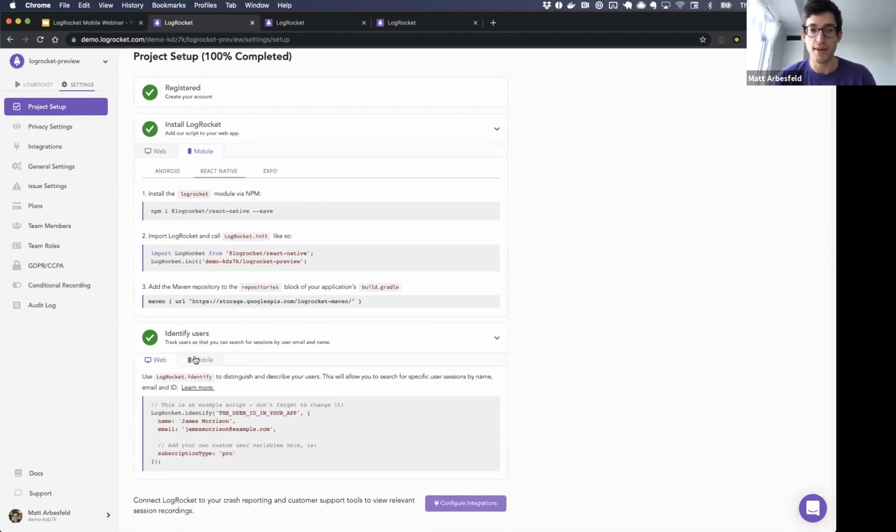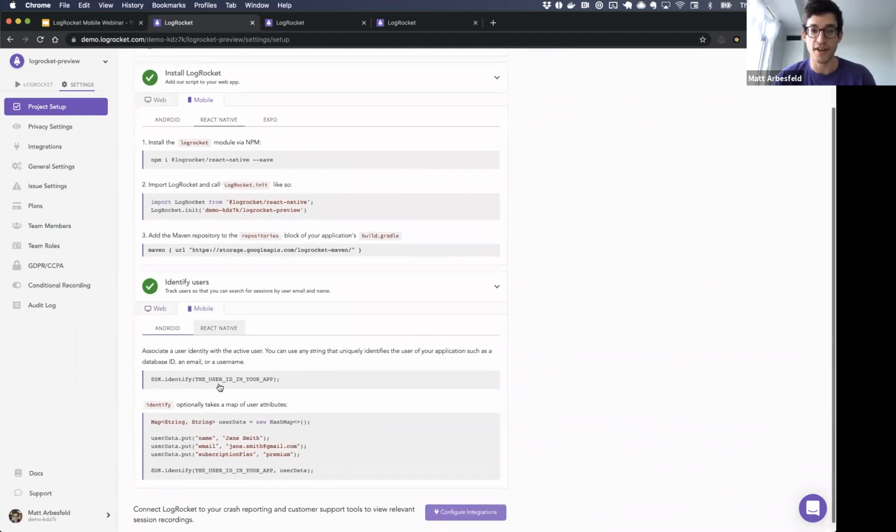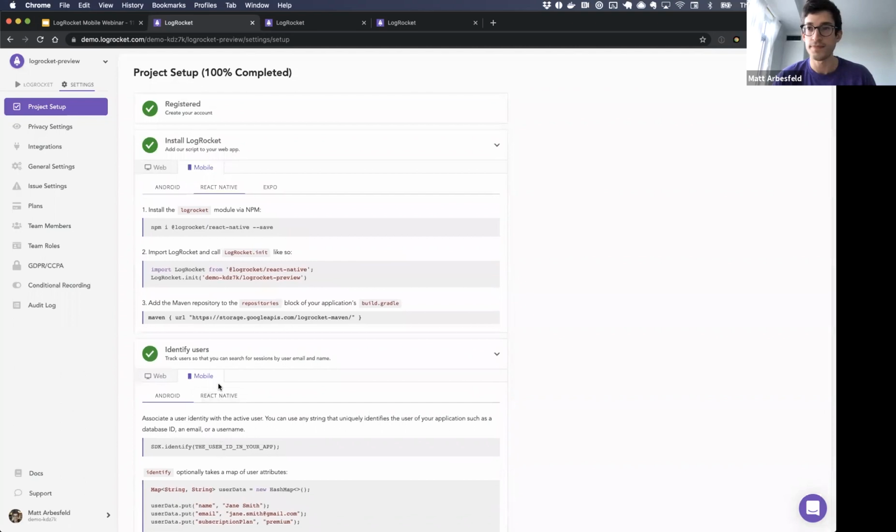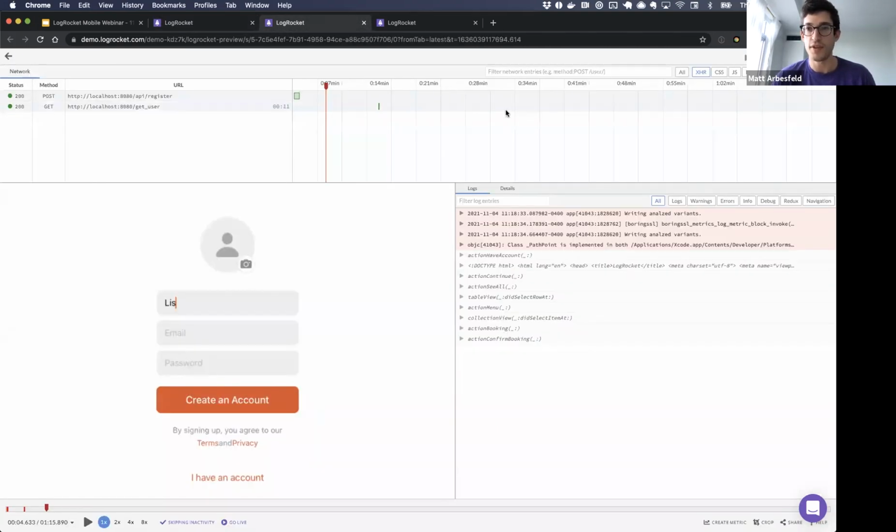Similarly to web, within mobile you'll be able to identify users, send user traits, and send custom events. All the docs are linked here, so you can read them as you set things up. Once you're set up, you start to see your mobile sessions come through, and we have a few examples here for iOS and Android.